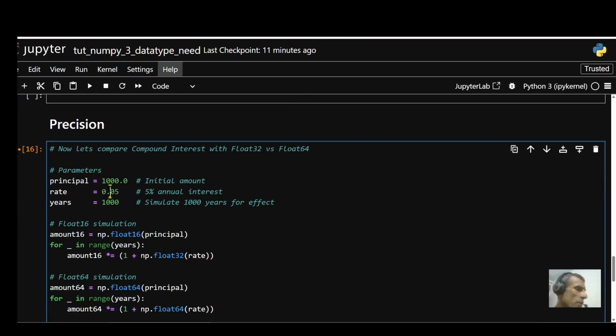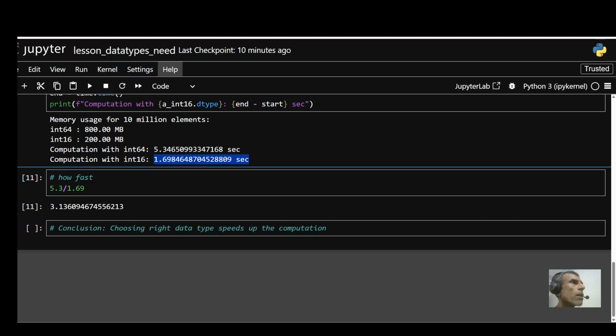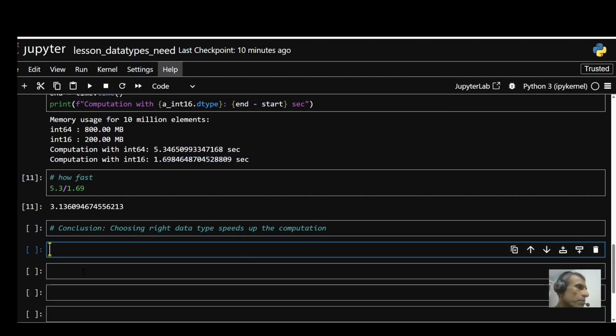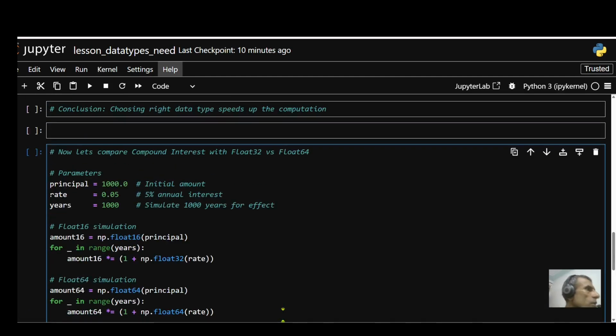Okay, precision. Now let's talk about precision. So come over here, let's create a few cells. Let's compare compound interest. We know from high school how compound interest was calculated. I'm assuming you know. So we're going to calculate compound interest using float 16 and also using float 64, and we're going to compare the result.